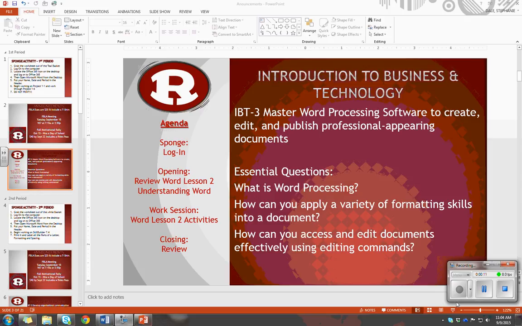Today, we will be covering Standard Number 3, Word Processing Software to create, edit, and publish professional appearing documents. Our essential question for today is what is my word processing? How can you apply a variety of formatting skills into a document? And how can you access and edit documents effectively using editing commands?